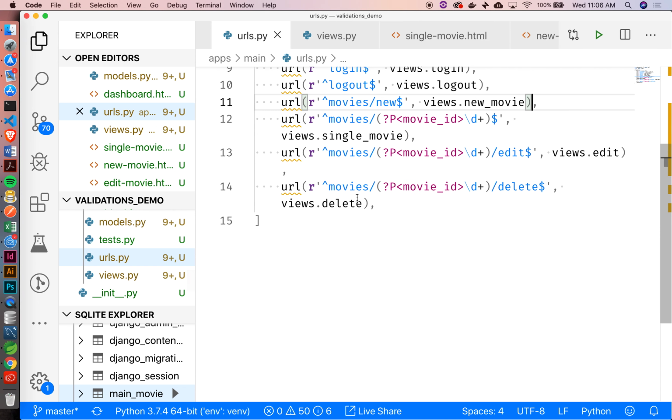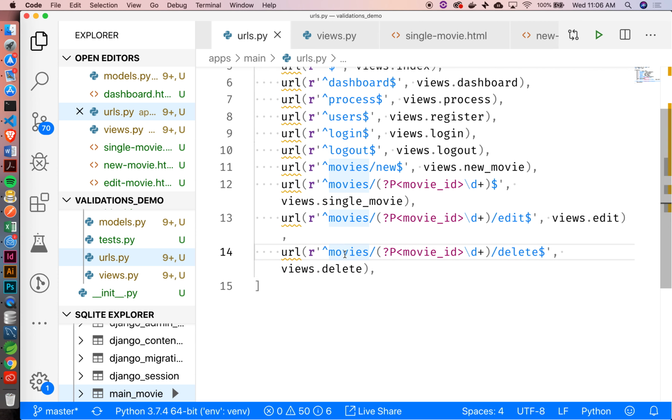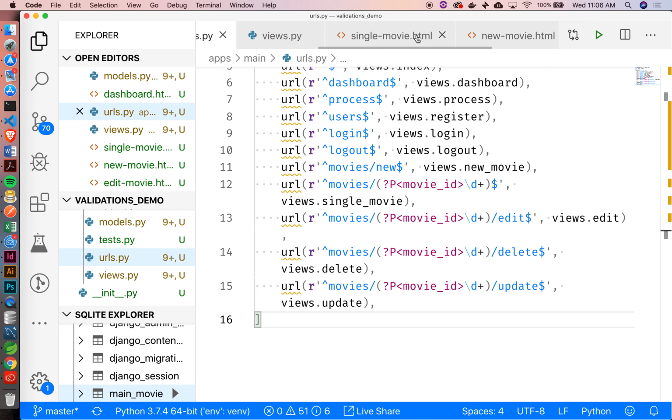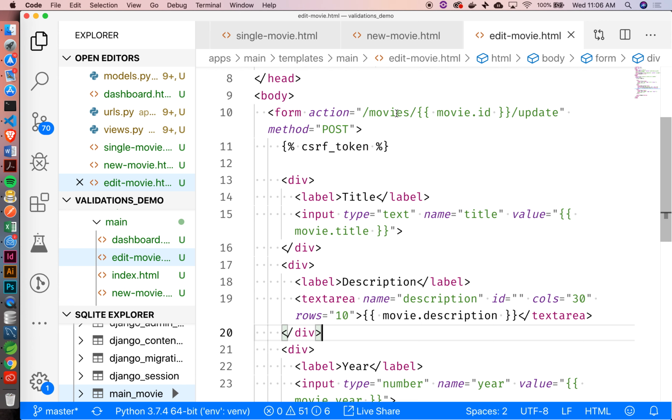URLs, do we have an update URL? Not yet, right? Let's create one. So I'll just come down here and we'll say update. All right, so now we have this update method, and then our form was directing to the right place, right? Yeah. So again, our form is going to movies and then slash the ID of the movie and then slash update. So we're good, right? All right, should we try this? Try to make a change?